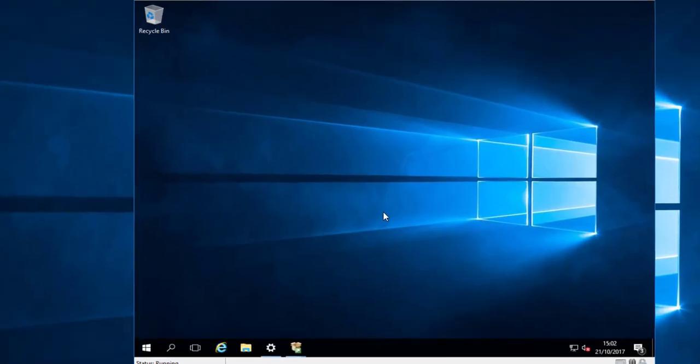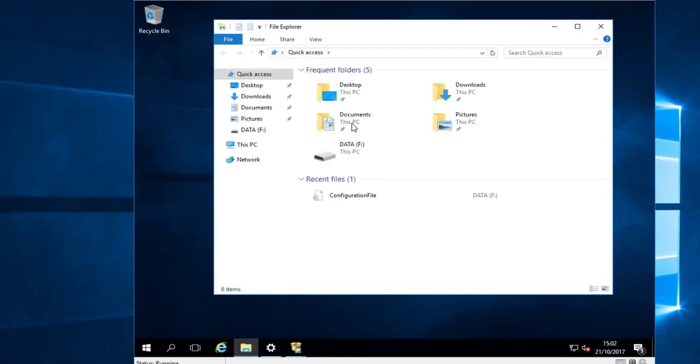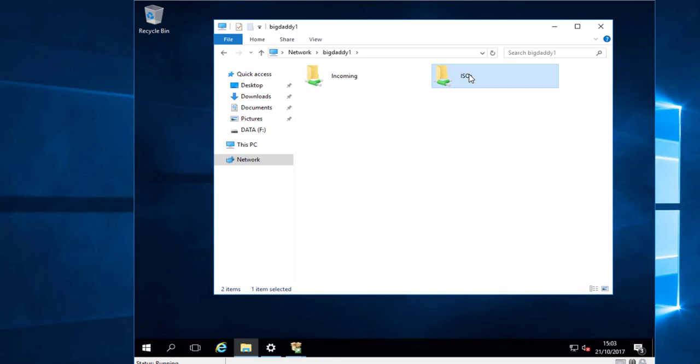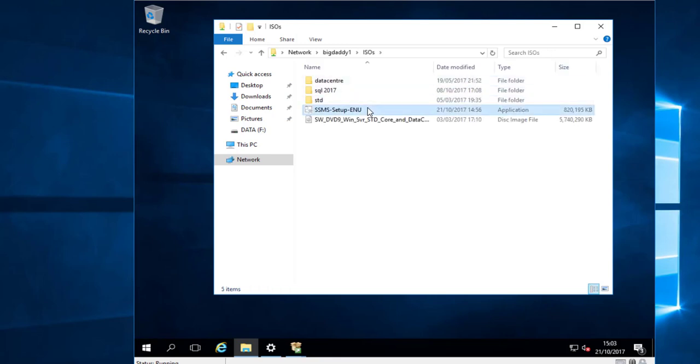So the next thing we need to install is the SQL management tools. Now you can download these. You can just Google SSMS, and then that will bring up a download link. And the latest version at the time of recording was 17.3. I've already downloaded it, so let's get this onto my machine here.